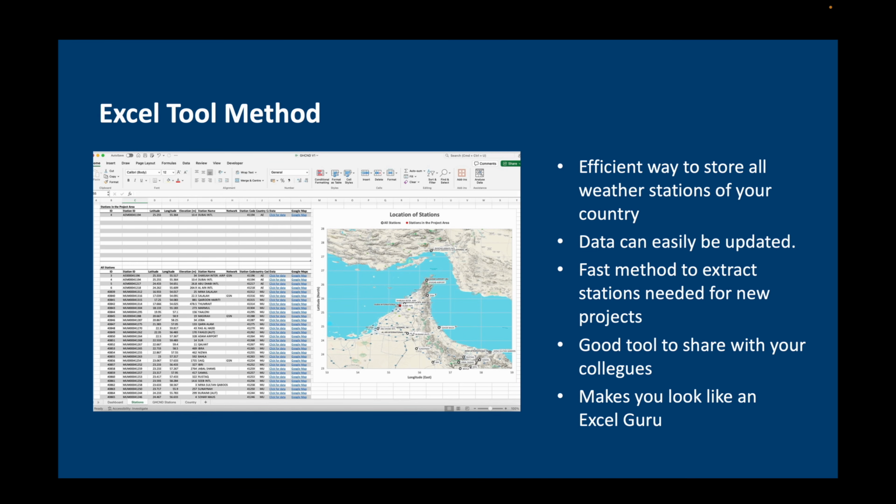it's an efficient way to store all the weather stations of your country in an Excel spreadsheet. The data can easily be updated. It's a fast method to extract stations, especially if you're going to work on new projects. And it's actually also a good tool to share with your colleagues because it's quite lightweight and it has links to all the important stations which you may be interested in.